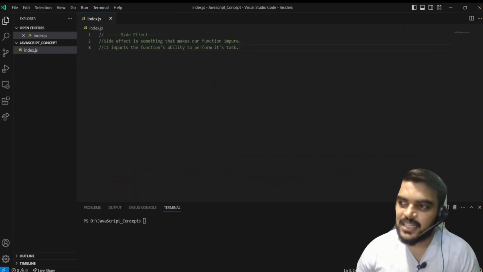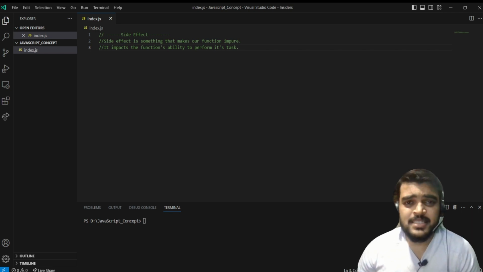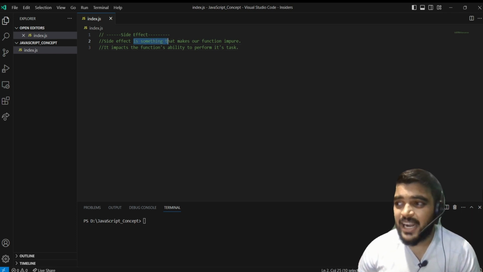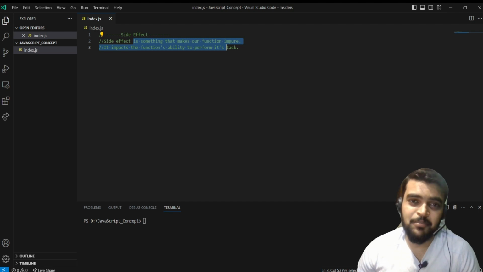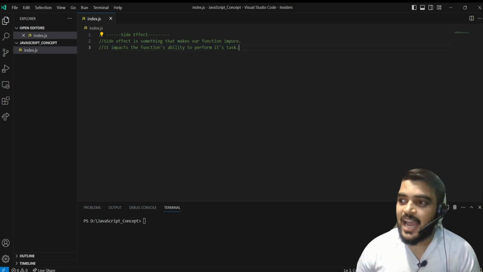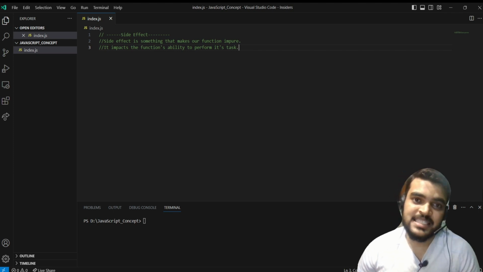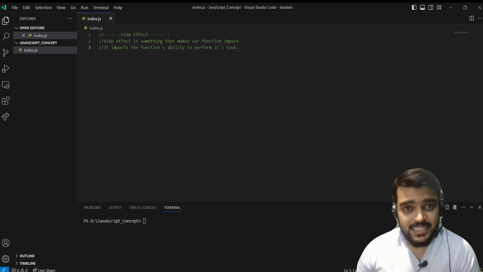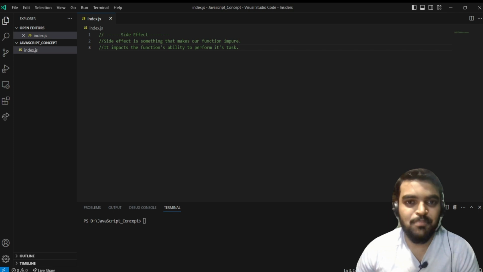Alright, so now let's understand the concept of side effect. Side effect is something that makes our function impure, and it is something that impacts the function's ability to perform its task. That's simple. Now you might be thinking, how can a function be impure, right? Yes, a function can be pure or impure based on our implementation, and side effect is something that makes the pure function impure, right?